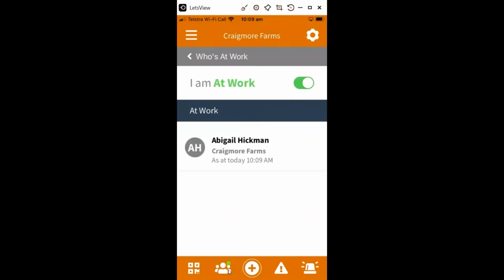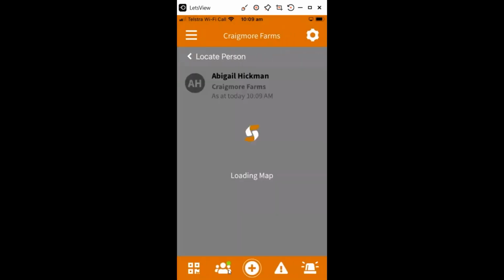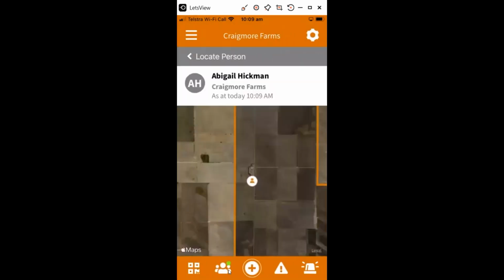Now, this view is also viewable to workers, so they will also see who else is at work. And if you click on the individual, it will show you where they are located on the property. This can be helpful if you haven't heard from someone or they're not responding and you want to know where they are. Now, be aware that the way this tracking system works is that it will geolocate where an individual is located when they open up the app. So the last time they opened up the app will be the last time they are shown on the map.